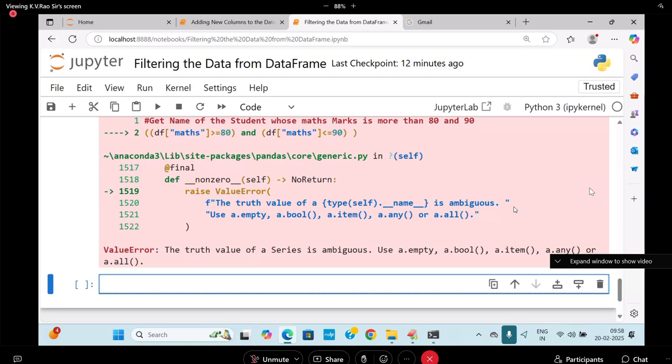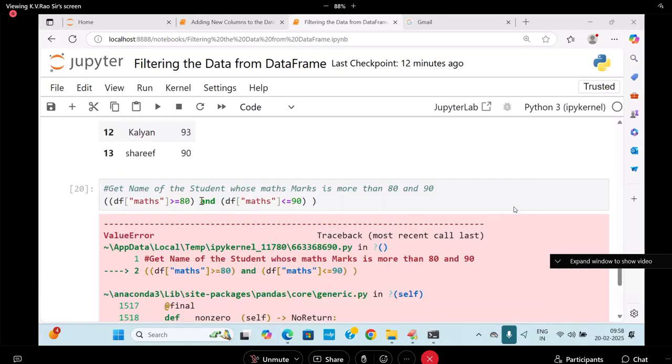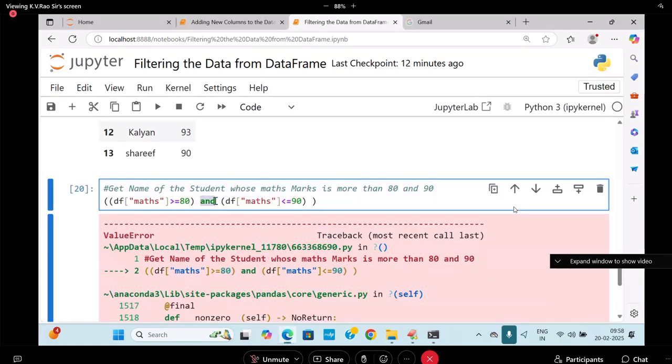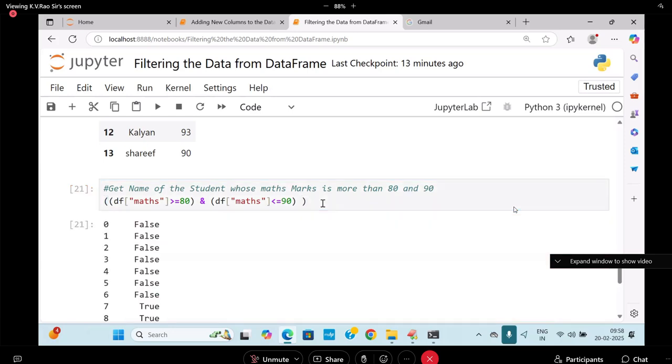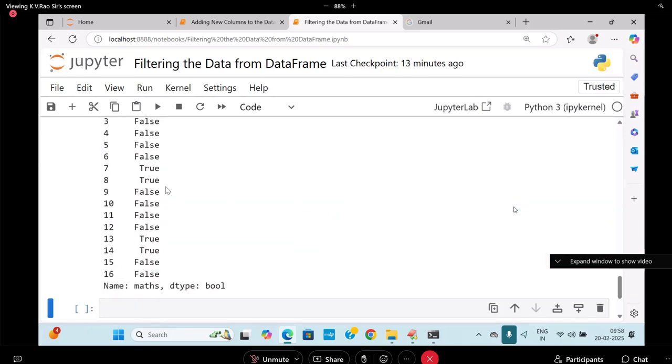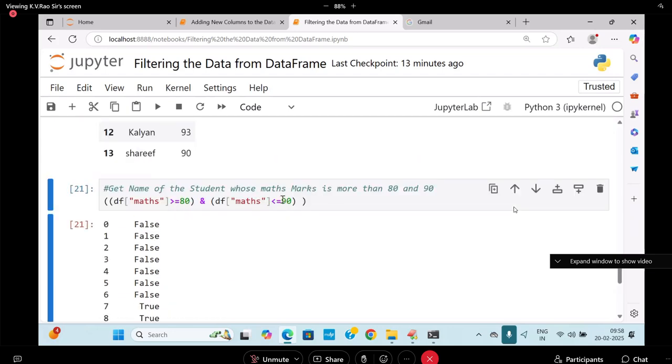You should not write the word "and" here. So I will write it as bitwise and. This will give you a Boolean array. True here and true here. So there are 4 people whose maths marks range between 80 and 90.